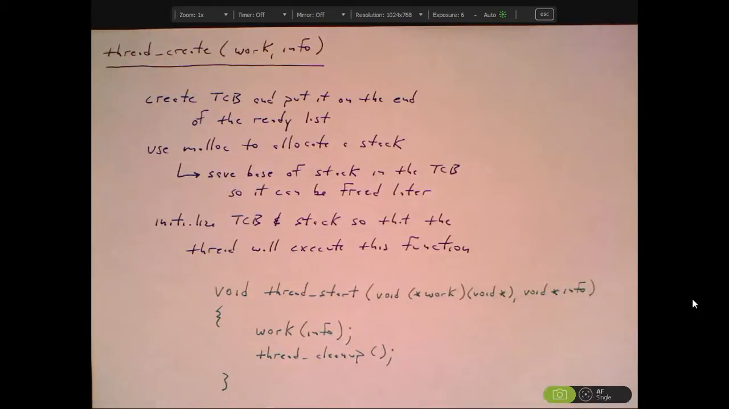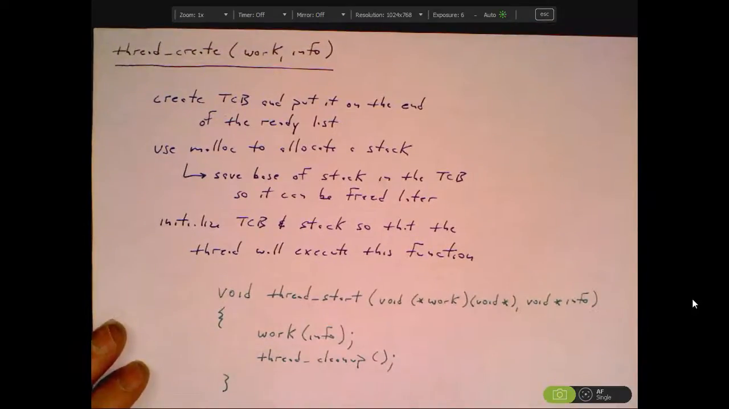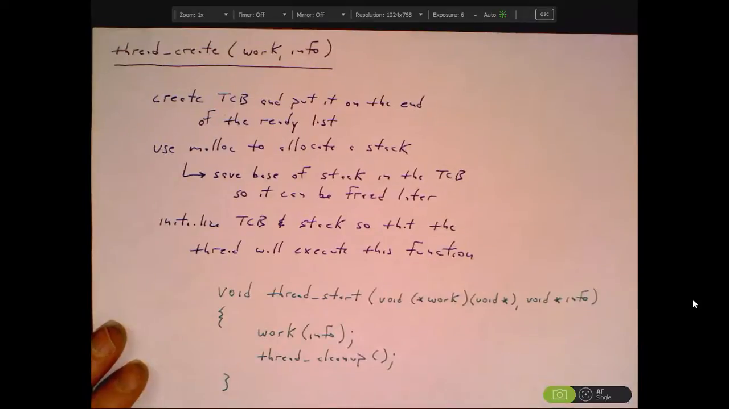And then we're going to initialize a TCB in the stack so that the thread will execute this function. And this is the trickery, right? This is the trickery. What's going to happen is the thread is going to run. It's not going to run the work function immediately. Rather, it's going to run a little function that we're going to write and include in our code. And it's only 1, 2, 3, 4, 5 lines of C.